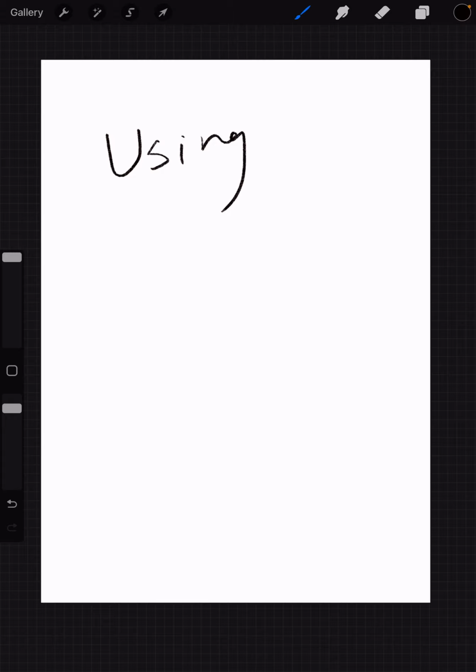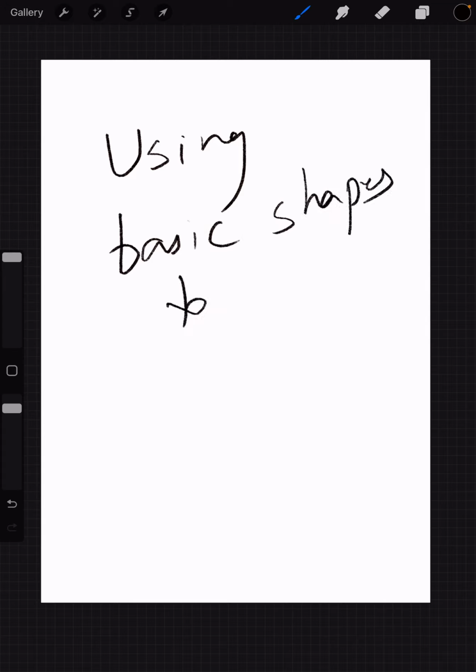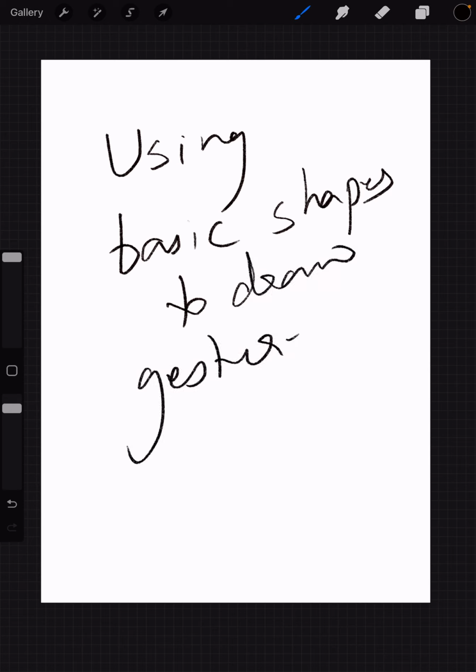Hi guys, welcome to our third chapter on human figurative drawing. This chapter we can call using basic shapes to draw gesture drawing.